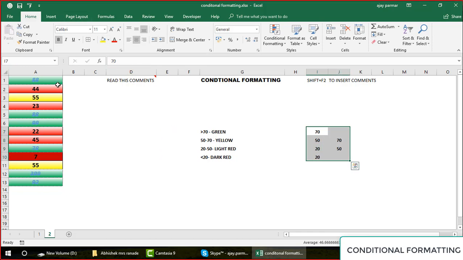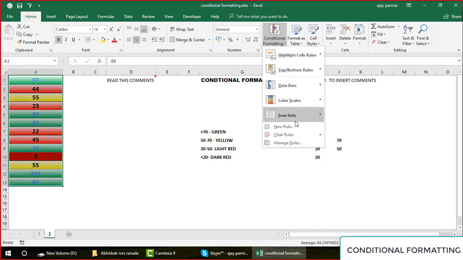So first let's go and remove the existing conditional formatting. So I say clear rules, selected cells, there we go.